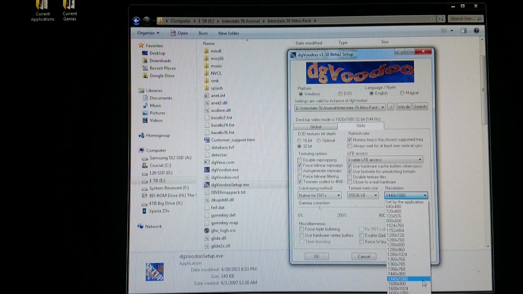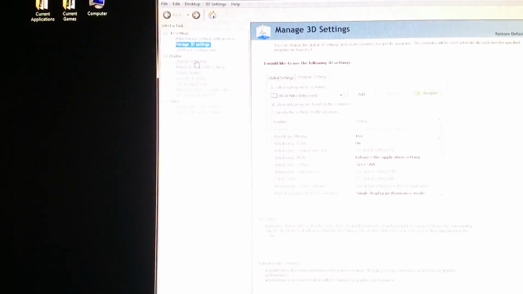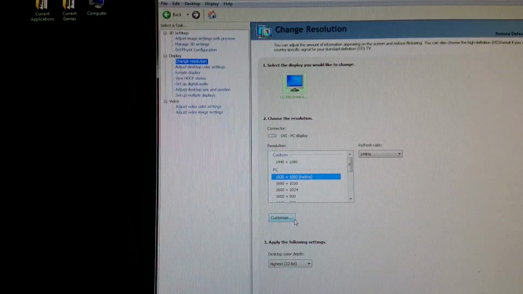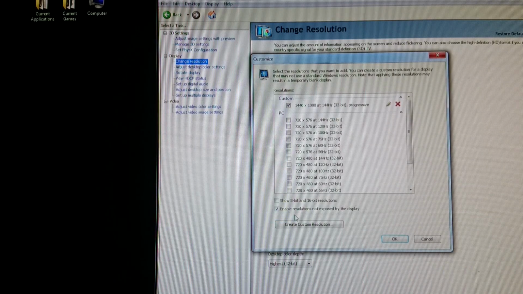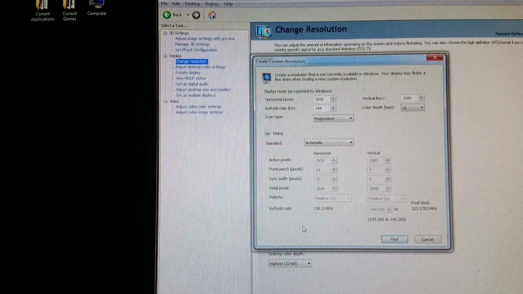1440 by 1080 will give you the black bars on the left and right, so the game is the correct proportions and it's not stretched. And to get that resolution option there, you have to add it to your video card hardware. I don't know how to do this for AMD. If you search on Google how to add AMD resolutions, for Nvidia you go to, let's see, Nvidia Control Panel. Oh, change resolution, and then customize right here.